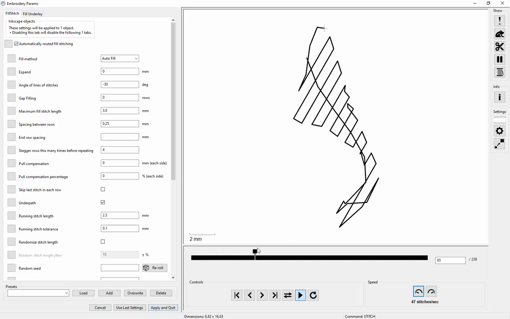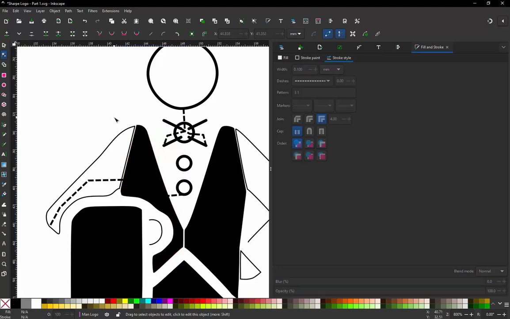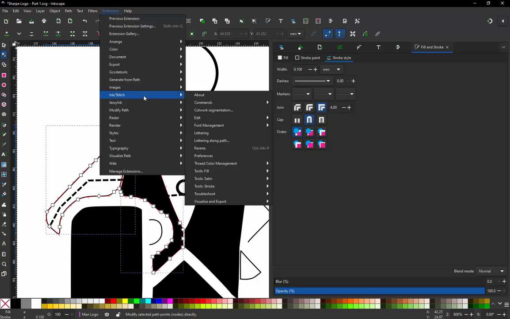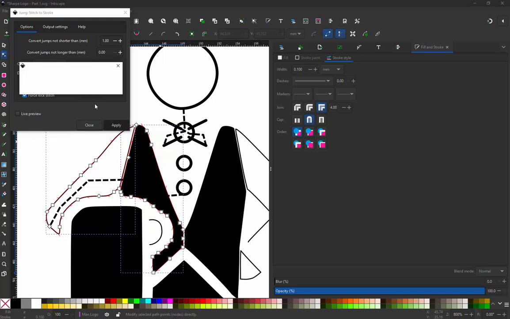So it does appear that it's not starting right there. Maybe it's ending there, but I don't think it's starting there. It's starting somewhere here in the middle. So that is not ideal. Okay, so now we'll do that same thing where we're going to select those two parts, and let's go into extensions, InkStitch, stroke, jump to stroke. Now normally I would not do this bit by bit like this. I'm just doing it to kind of drive the point home.